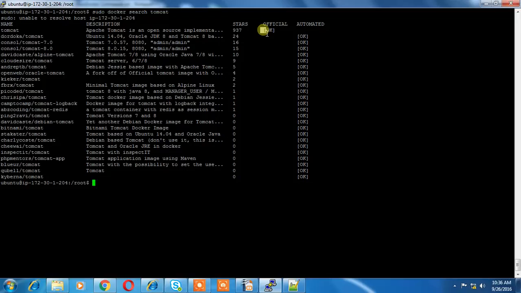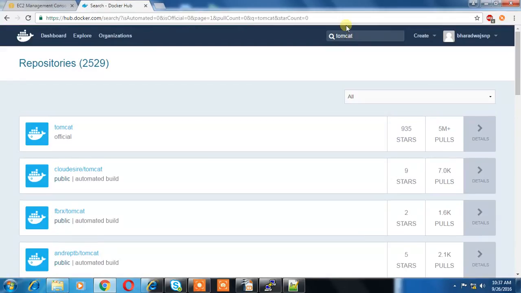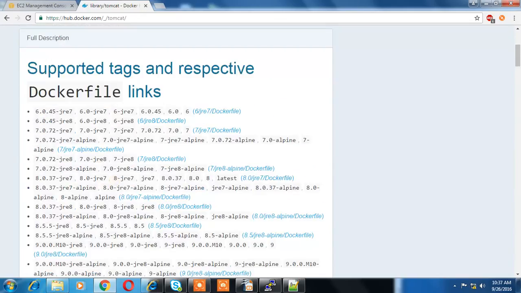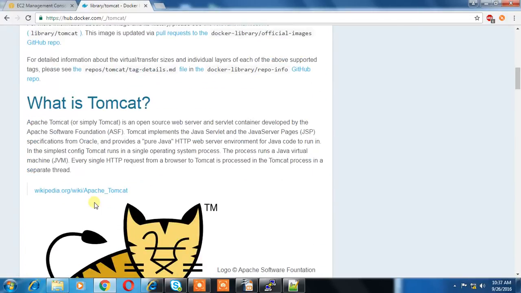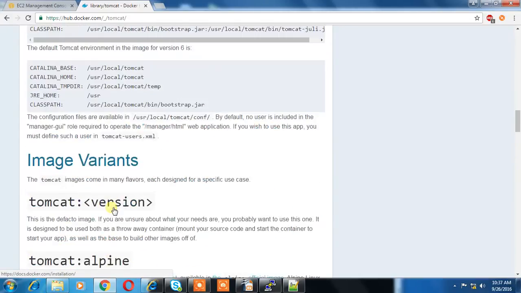The first one, which is official, is maintained by Docker itself. The others are all by different vendors. This shows how you can use docker search, or else you can go to the web-based one and search Tomcat. Over here it shows the official one, the same thing, and you'll have all the versions that are available, and the basic how to run, all the documentation given very nicely.